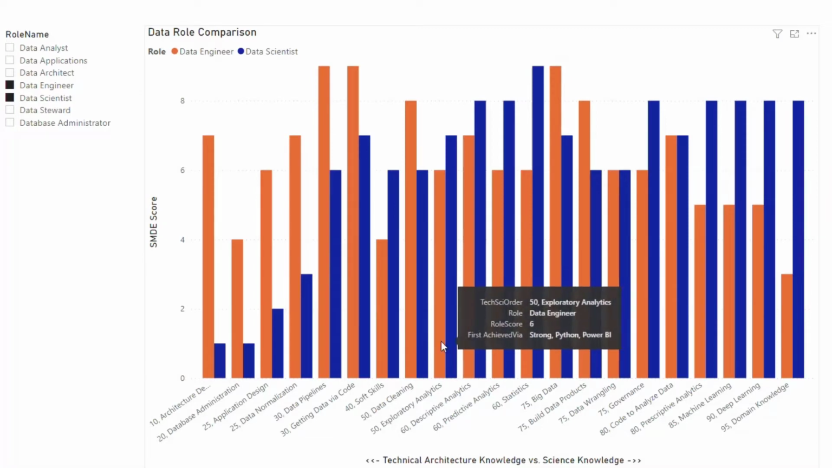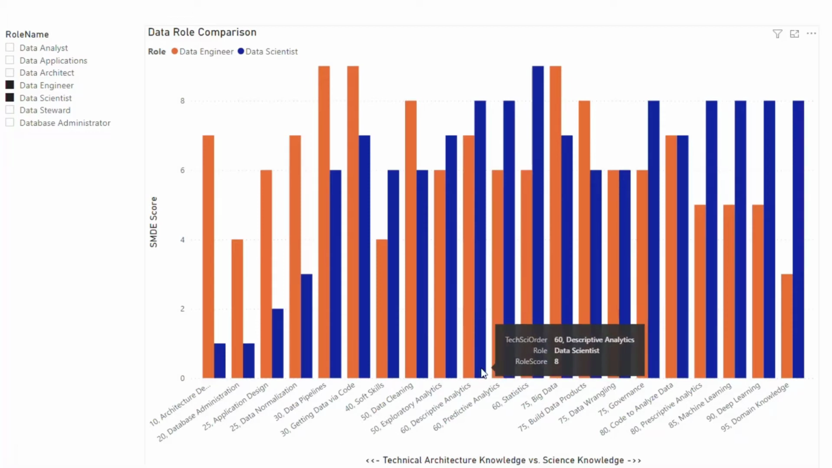In terms of exploratory analytics, I think the data scientist is going to be a bit stronger. Descriptive analytics, same kind of idea. I think they're both very strong, and the expectation is that both of these roles will be able to do this kind of analytics and produce some good output there. And in general, across the exploratory, descriptive, predictive, I think they're both very strong in those areas.